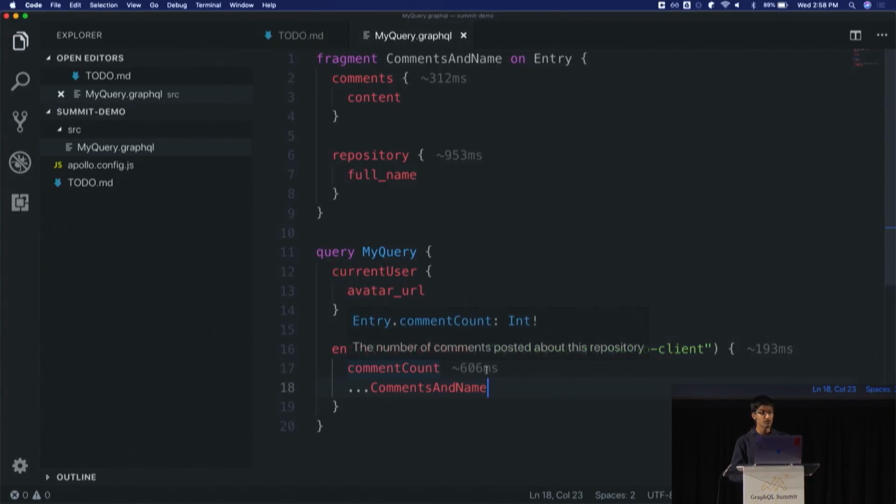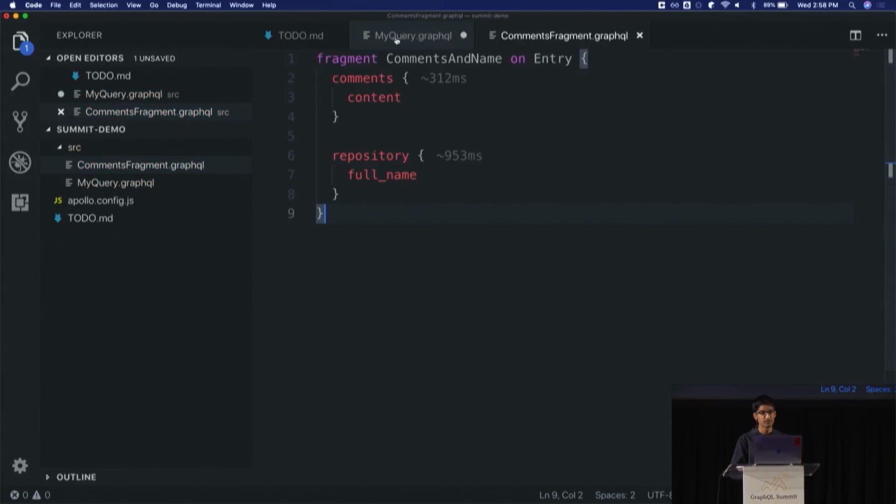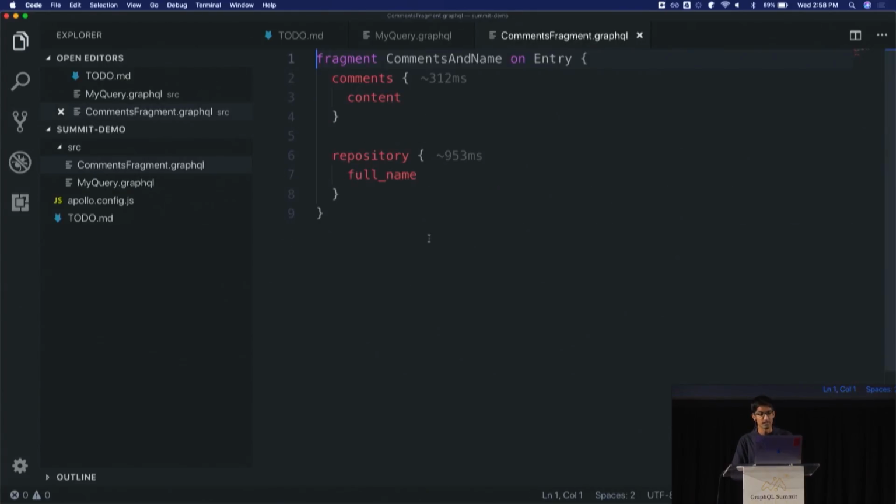So if I want to jump around and kind of understand more about my application, let's assume that comments and name was in a different file, or we can move it to a separate file for now. Comments fragment.graphql. So I have this fragment. I have it here. Let's say I want to know where this is. So first of all, if I hover over it, it shows me the source. I can also jump to this. And this works no matter how large your code base is.